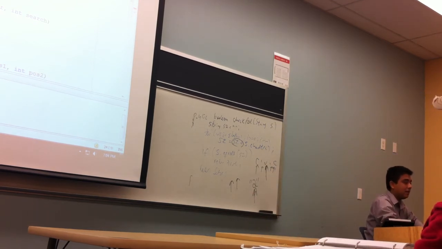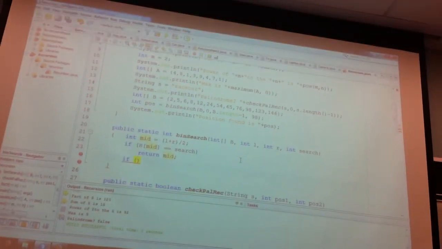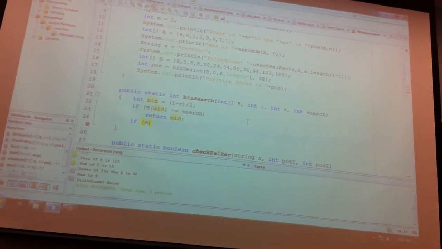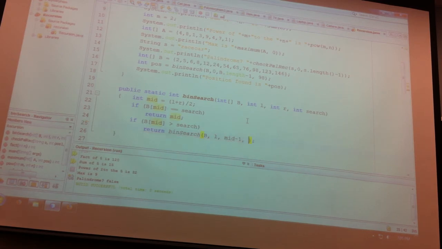So I will say if the element in the middle is greater than the element I'm looking for, the result will be doing a search on B from the very beginning, from the same left, but up to the middle minus 1, right? Correct? B is the array, and the element is the same, search.